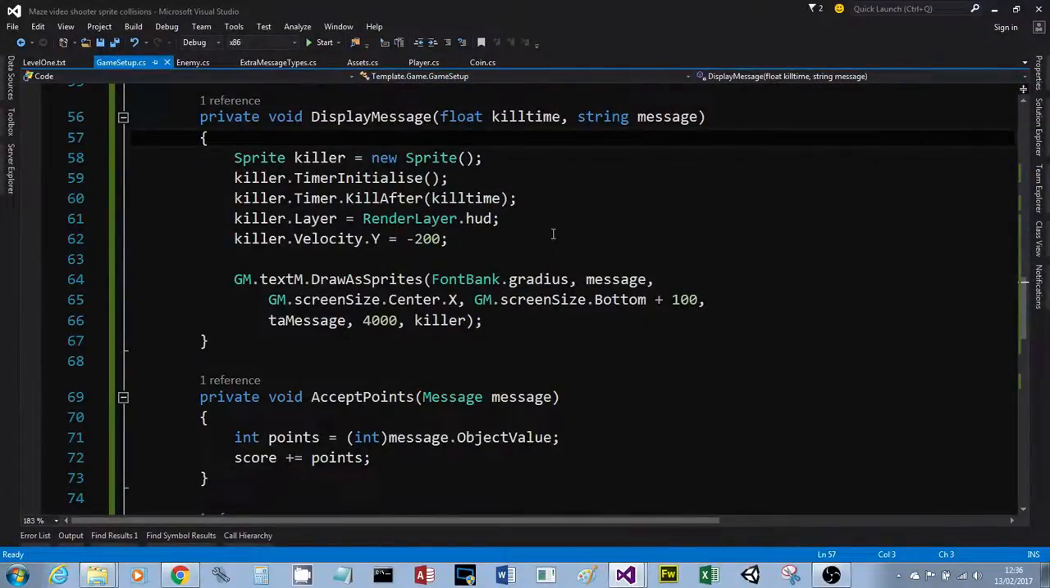Okay, in this video we're going to do shooting, so that we can shoot enemies or whatever it is we want to shoot. Now, there's loads of different ways of directing shots, but I'm just going to keep this simple. You're going to be able to shoot left and right. When we shoot an enemy, we're going to broadcast a message saying we've got some points.